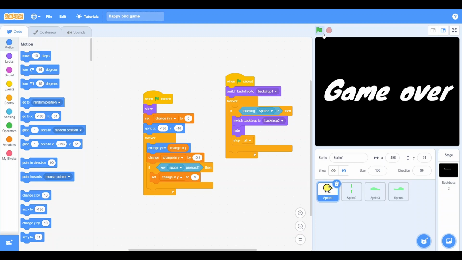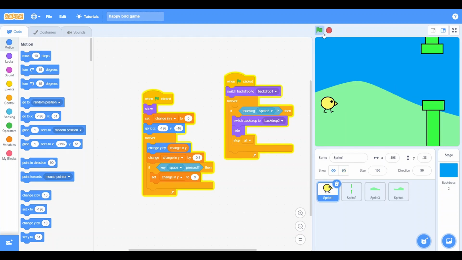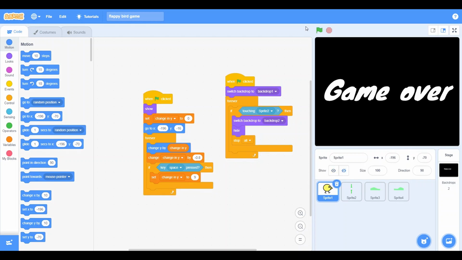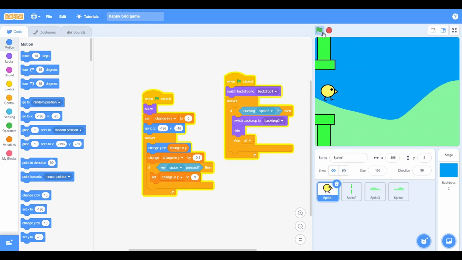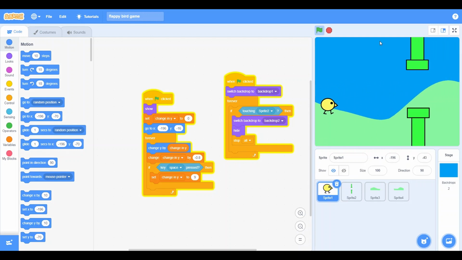In this video, we will make a Flappy Bird game, just like this one. You can see that the background moves, the bird flies, and the pillars come and you have to jump over them. In this video, we learn how to make this game.